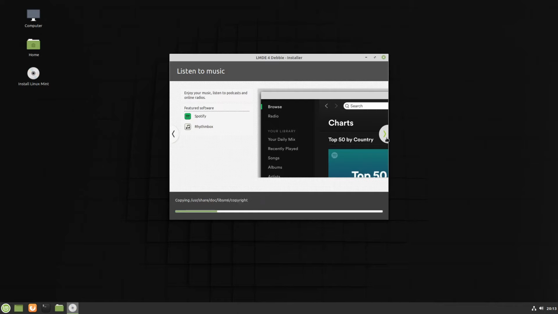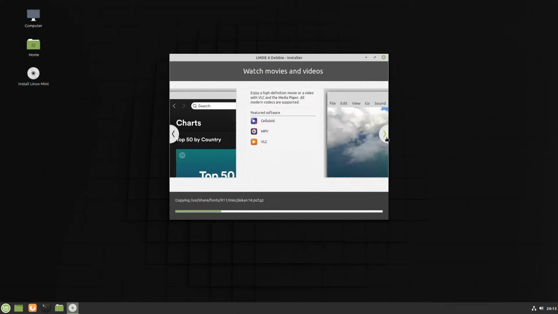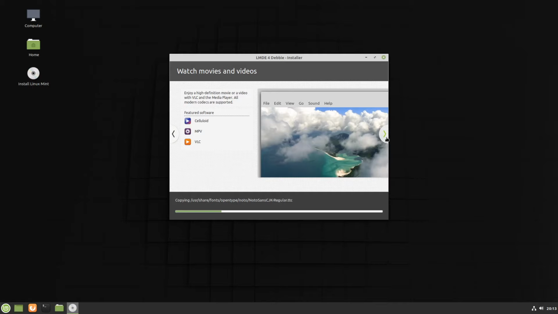Enjoy your music, listen to podcasts and online radios. Spotify is included. Enjoy a high definition movie or a video with VLC and the media player. All modern codecs are supported. So this is one of the claims to fame of Linux Mint from the start.